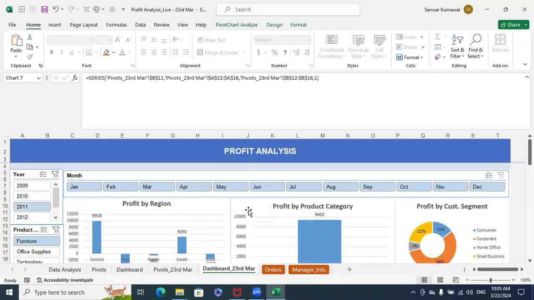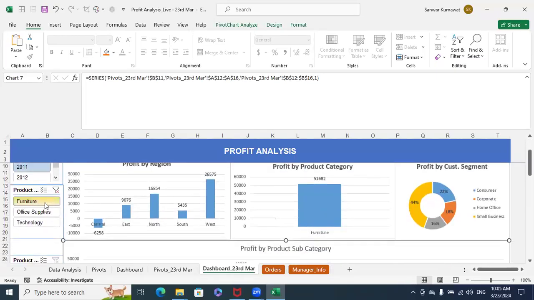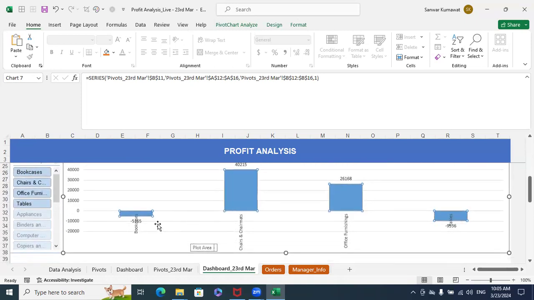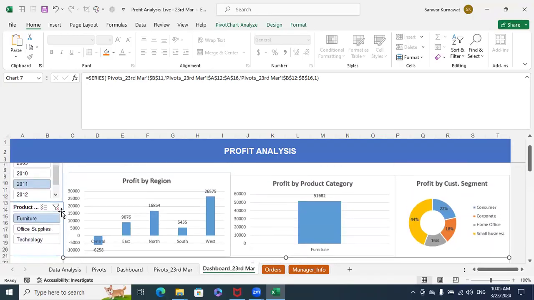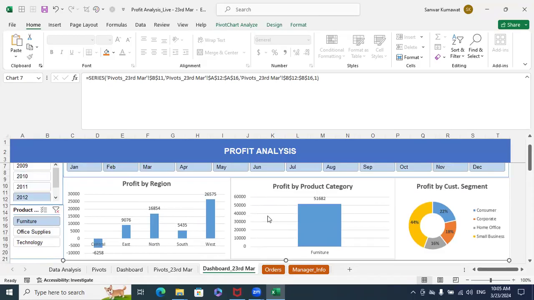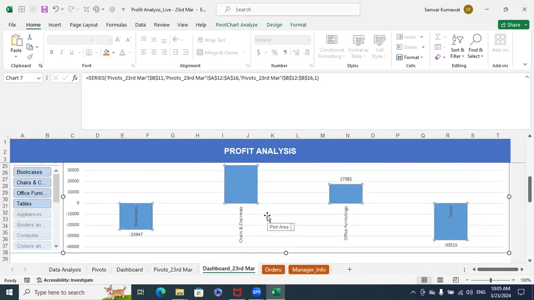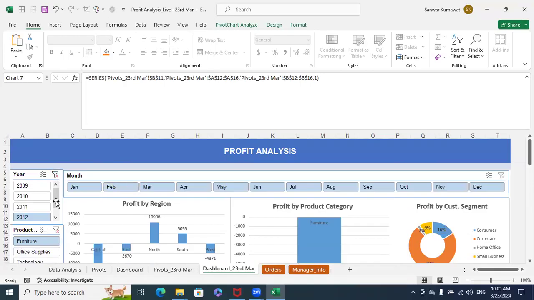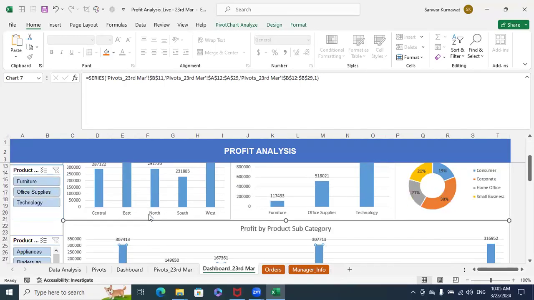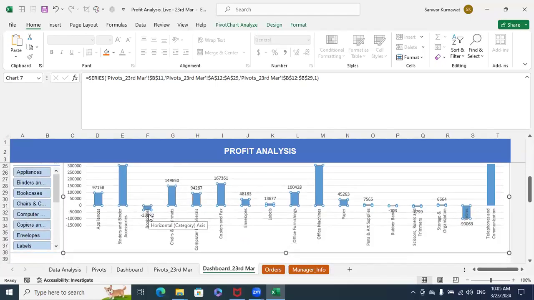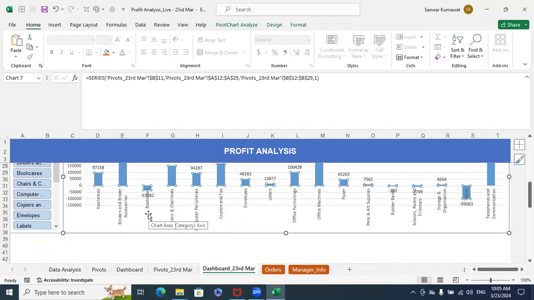2011, my filter is already on furniture. In furniture, sub product bookcases and tables. 2012. Again, bookcases and tables. Continuously for 4 years, I have least profit for bookcases and tables.